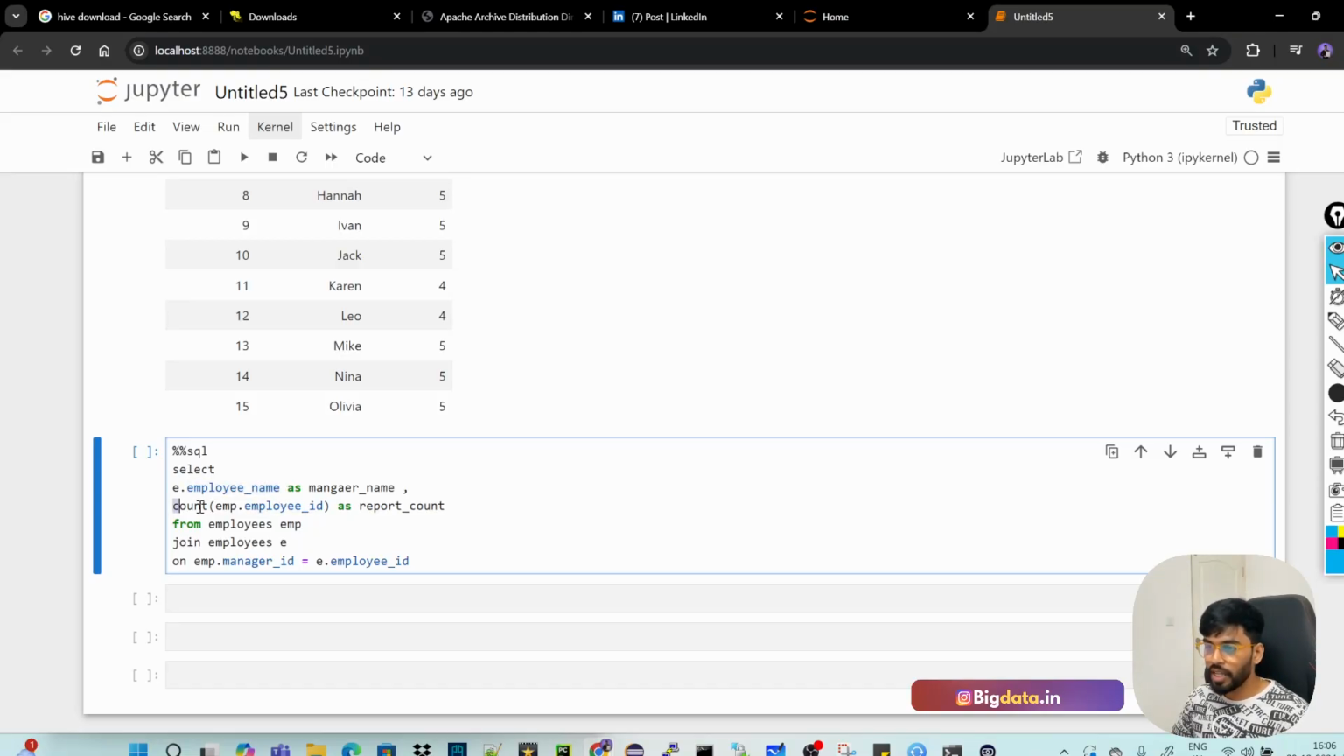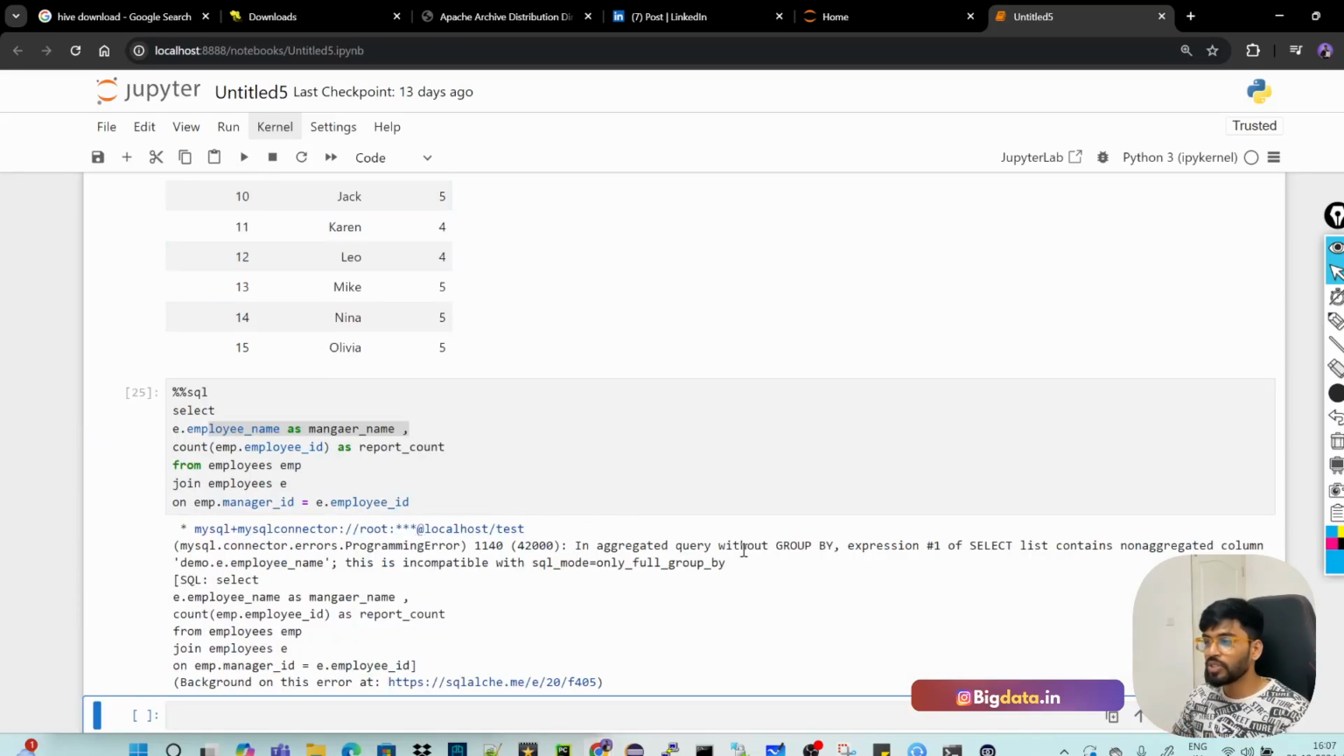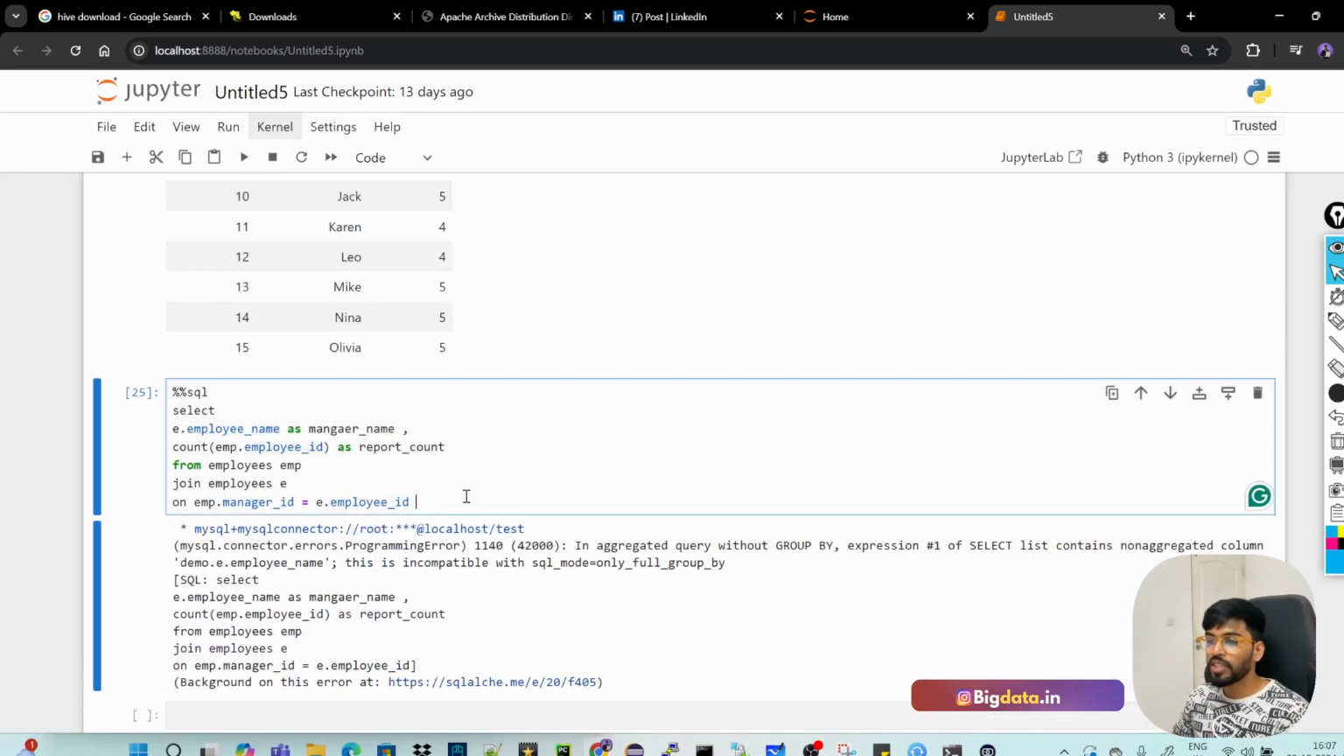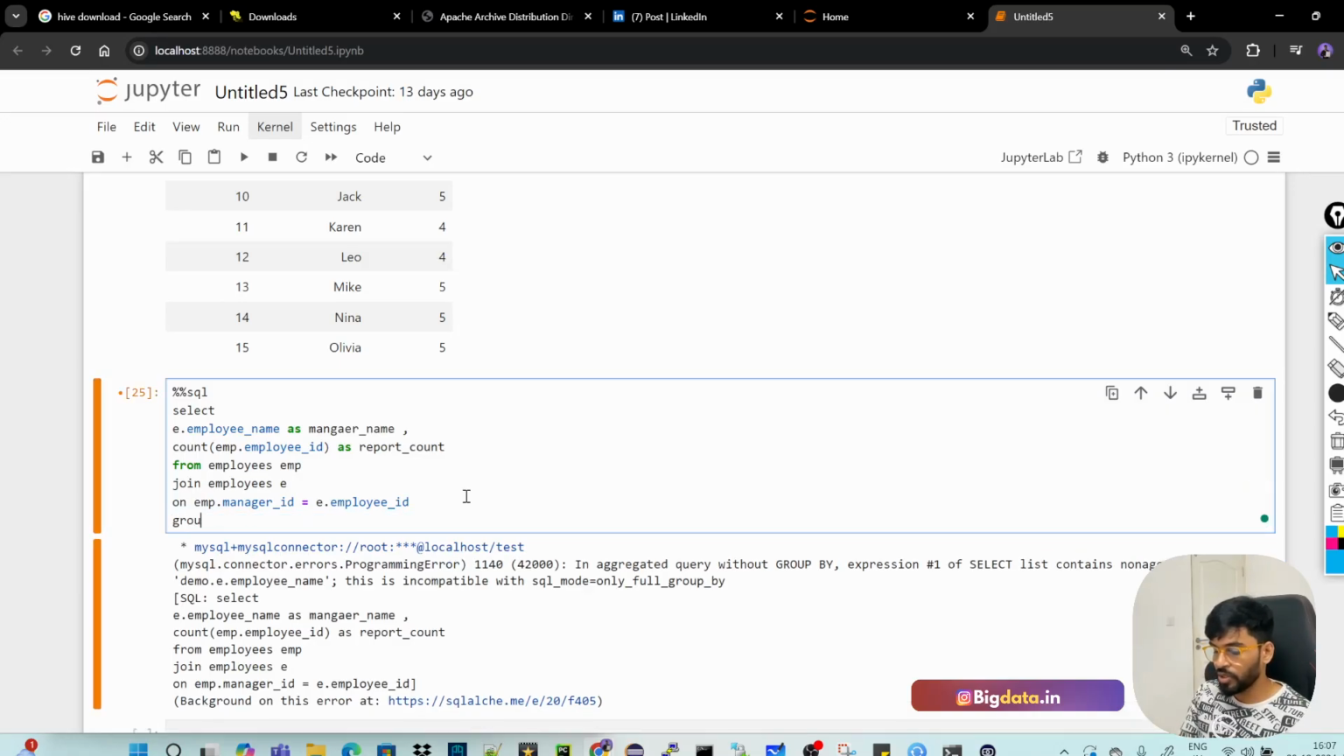But if you see here, I'm using count for one column, and then in the select there is one non-aggregated column, and that means you will be getting an error if I run this, because you need group by for the non-aggregated column. So that means group by, you have to add e dot employee name. So the group by should happen based on the employee name for the employee ID count which you are getting.